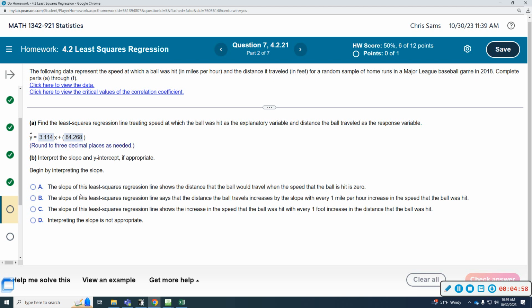No. The slope of the least squares regression line says the distance the ball travels increases by the slope with every 1 mile per hour increase in the speed it was hit. Yes.